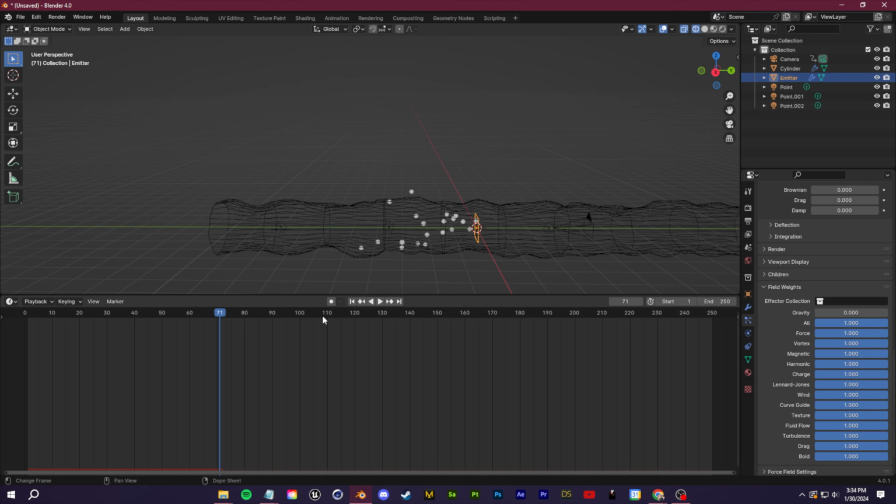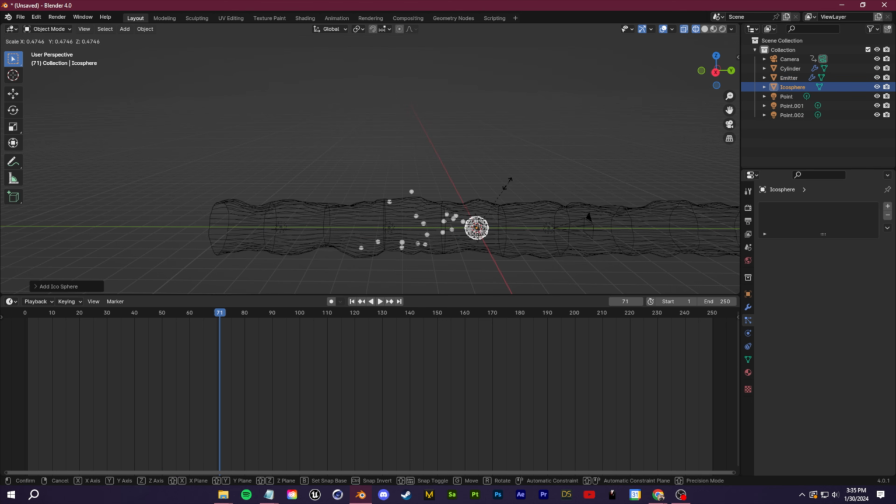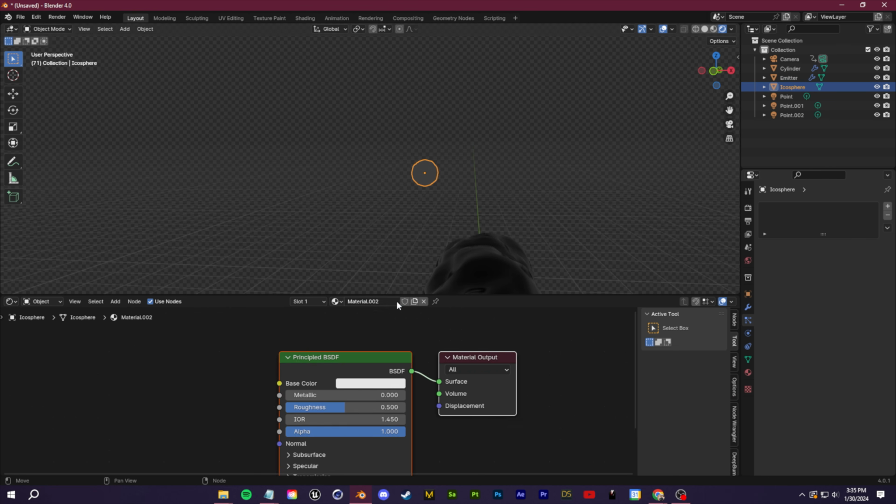Now, if you want to control what the particles are looking like, we need to make an object for them. So again, you can use any sort of object. For the tunnel one, I used a torus and created this sort of blood cell look. If you want just a normal particle, you can just create something like an icosphere. Let's create a little shader for this.